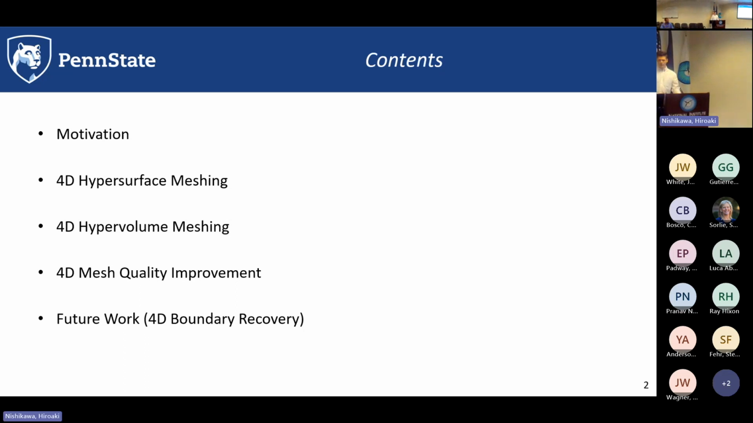Just a quick overview of what we'll be talking about today. Also, Dr. Nishikawa told me that it's common for people to ask questions during the seminar. So if you see anything you want to ask me about, just stop me and I'll try and answer it as best as I can.